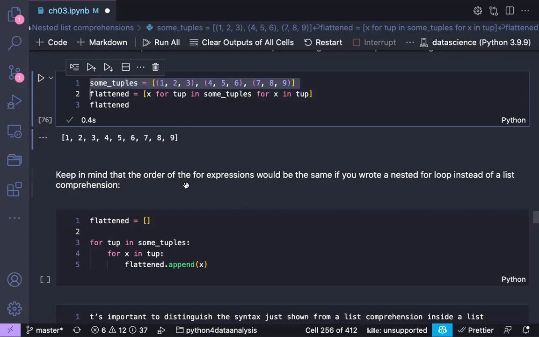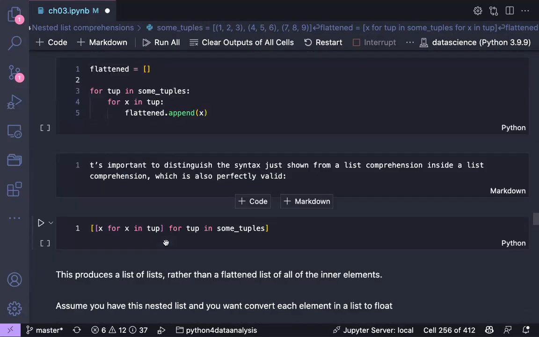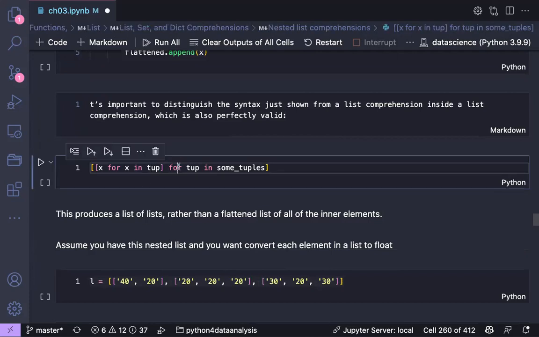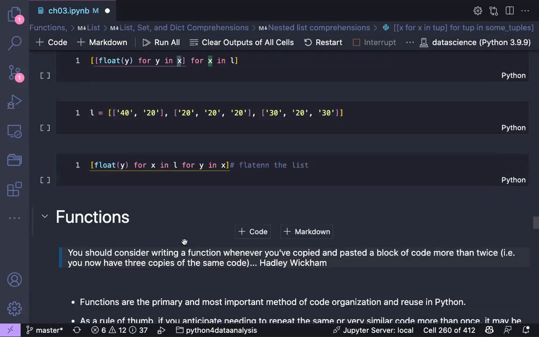Yeah, so keep in mind that the order of the expression will be the same as if you wrote a nested loop. So you can see if you have the nested loop this way, it's still the same. So this is basically what we mean by nested tuple. I have some other examples here you can practice, but the idea is still the same. I have more examples I put here, but the idea is still the same.